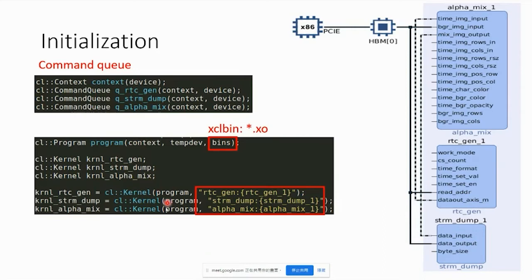For this program, we need a handle for these 3 kernel functions. So we declare the kernel object for each of them. Here we can see the naming convention specifies the module name, RTC_gen, and here is the instance name. Later we will see where we can find the instance name.